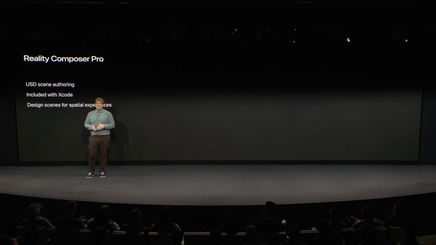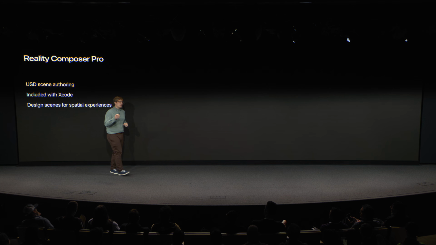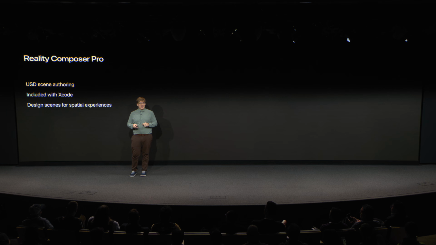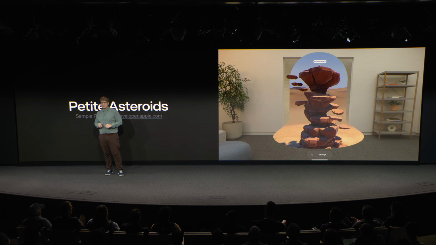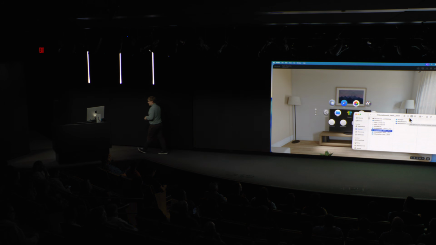Reality Composer Pro lets you design scenes for spatial apps and experiences without code. So let's jump to the first live demo of this presentation and see what Reality Composer Pro looks like and how you can use it to build scenes from 3D assets. For this demonstration, I'll be using assets from a larger sample project, Petite Asteroids. There's a lot to this project. It's a vertical slice of a complete volumetric experience on Vision Pro. The full project, including all the assets you'll see today and more, are available to download on Apple's developer website. So let's go over to the podium, and I'll start the demonstration.